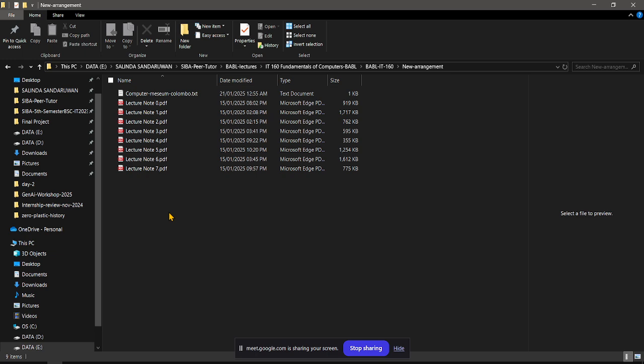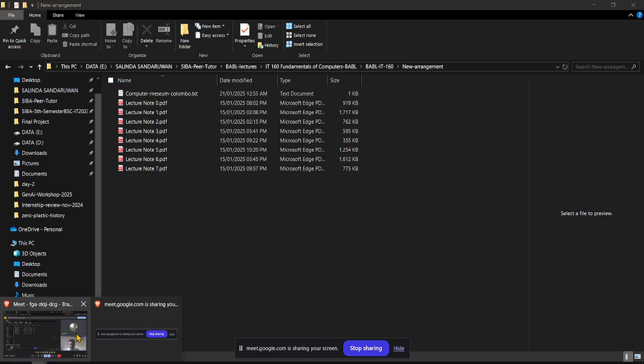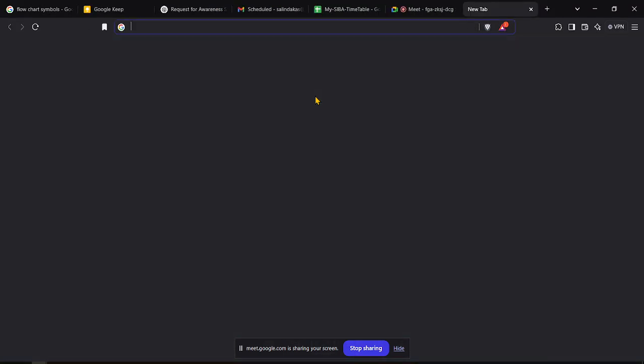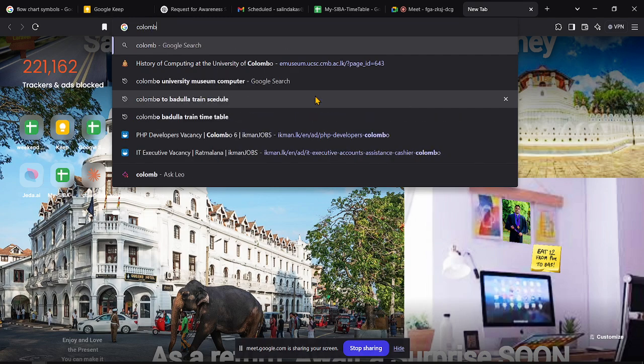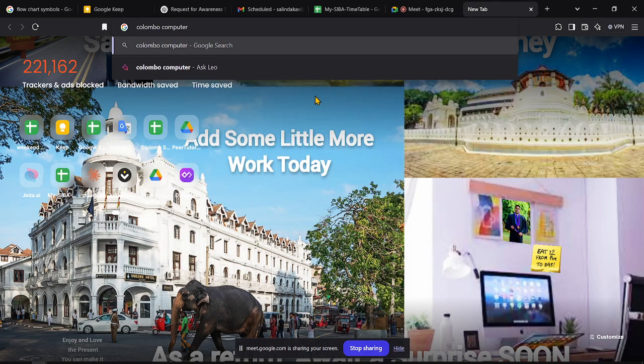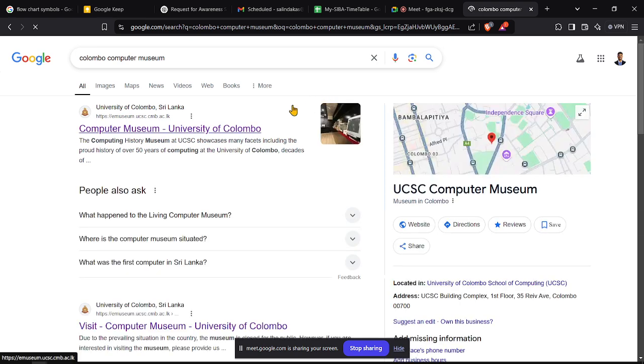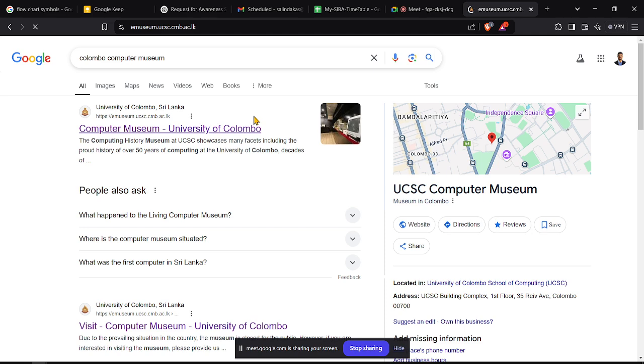First, let me show you something. If you go to this website, it's the Colombo Computer Museum. It's located in Sri Lanka, and it is related to what we are going to learn. When you visit Colombo, you can visit this museum.